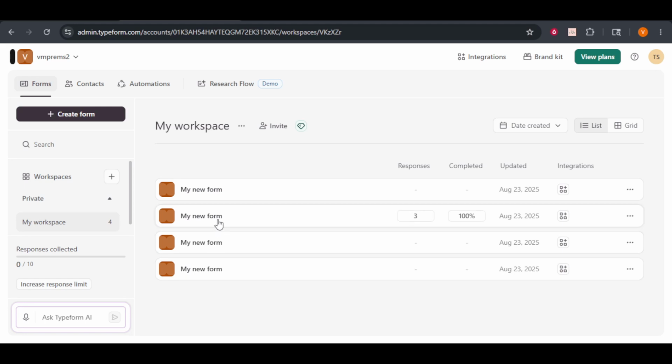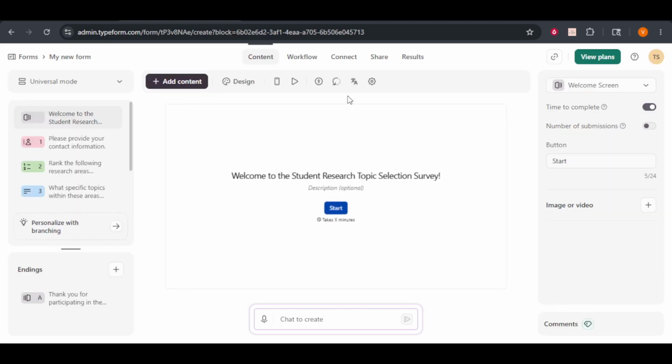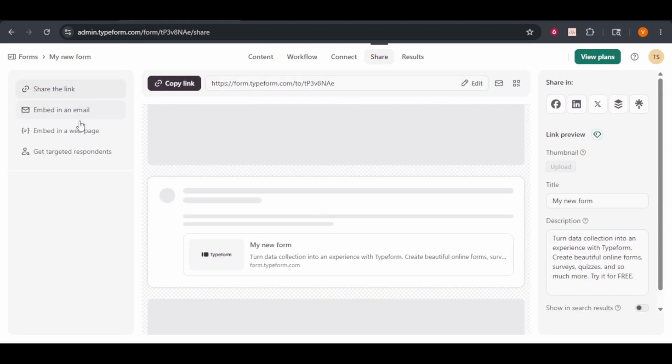To get started with this process, you first need to open your specific Typeform within the platform. Once your form is open and ready to go, look at the top of the screen and navigate over to the Share tab. This is the central hub where you can manage all the different ways to distribute your form to the world. After you have clicked on the Share tab, move your attention to the panel located on the left side of the interface.